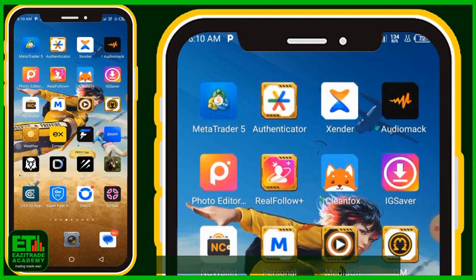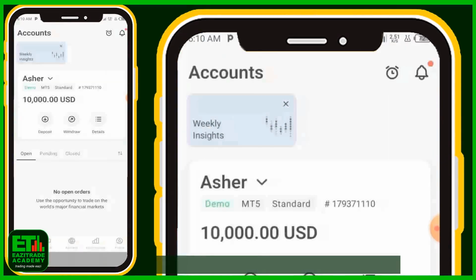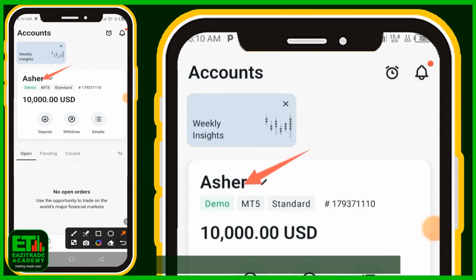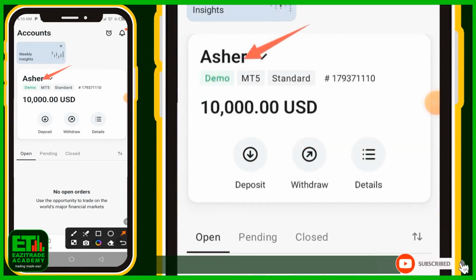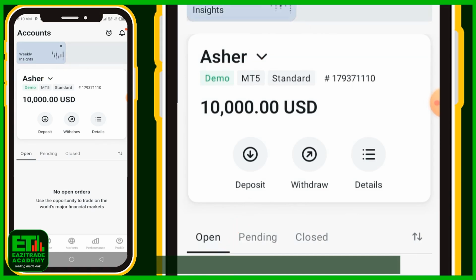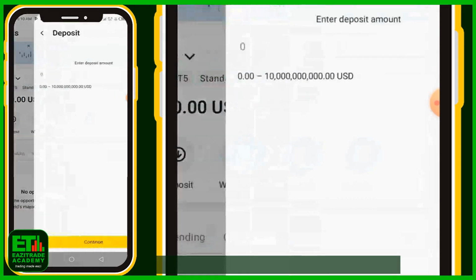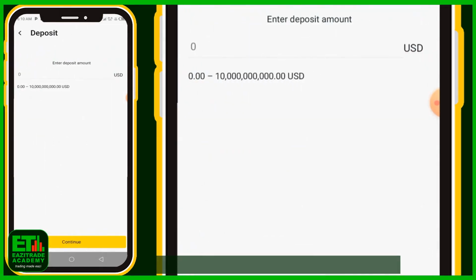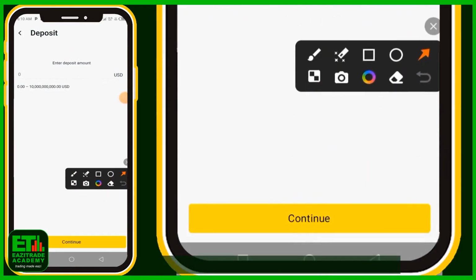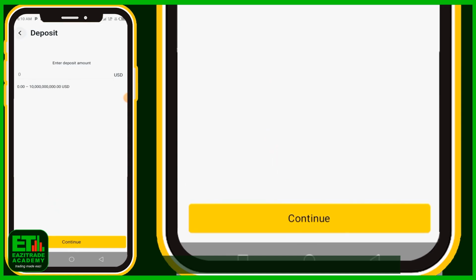So let me go to my home page and open back. And this is a demo account that has been created. On the app, it is written as deposit, with an arrow icon pointing downward, which indicates to deposit. Once I click on deposit, I can enter any amount of my choice and proceed to click on continue, as seen here. Alright, so I've already done that.